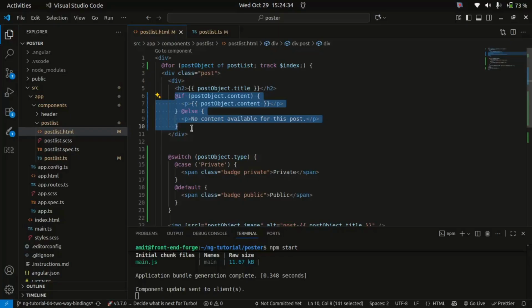Now let's talk about performance. The new syntax is compiler optimized, meaning Angular skips runtime directive lookups. It also reduces change detection overhead because the compiler generates fine-grained update blocks. Combine it with signals for state updates, and you will get micro re-rendering instead of full component refreshes.